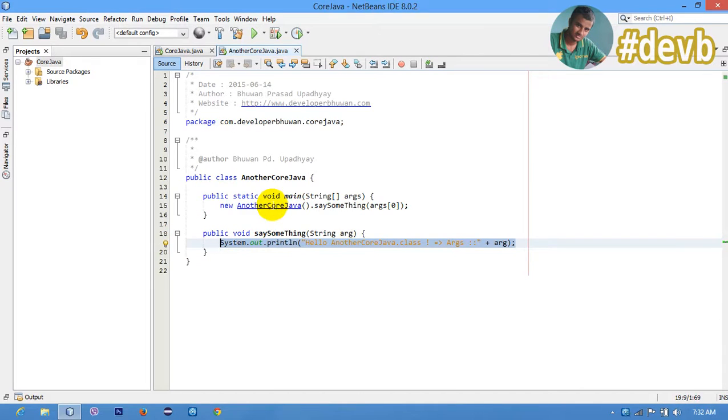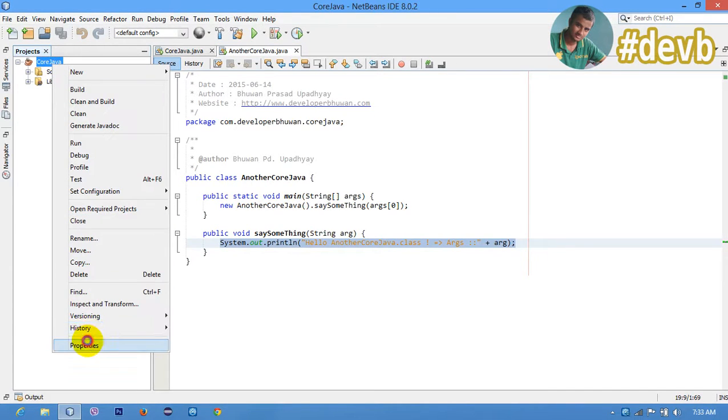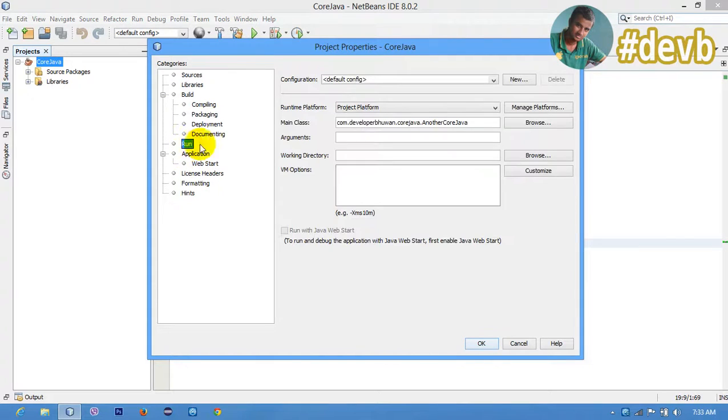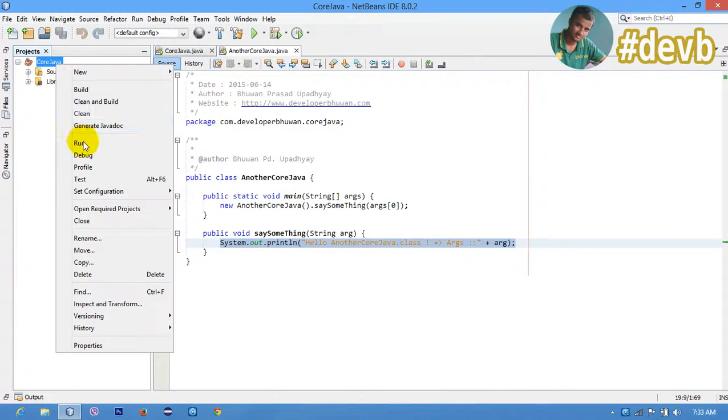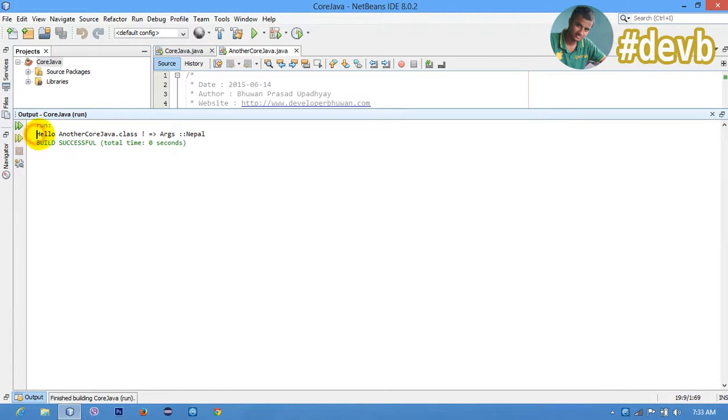Now we have to pass some argument to this main method. I go to project properties, then Run. Here you can see the arguments field. For example, I want to pass Nepal on which class? Another core java class. The string is Nepal. Then click OK. Now run the project. What happened? Hello another core java dot class, argument is Nepal.